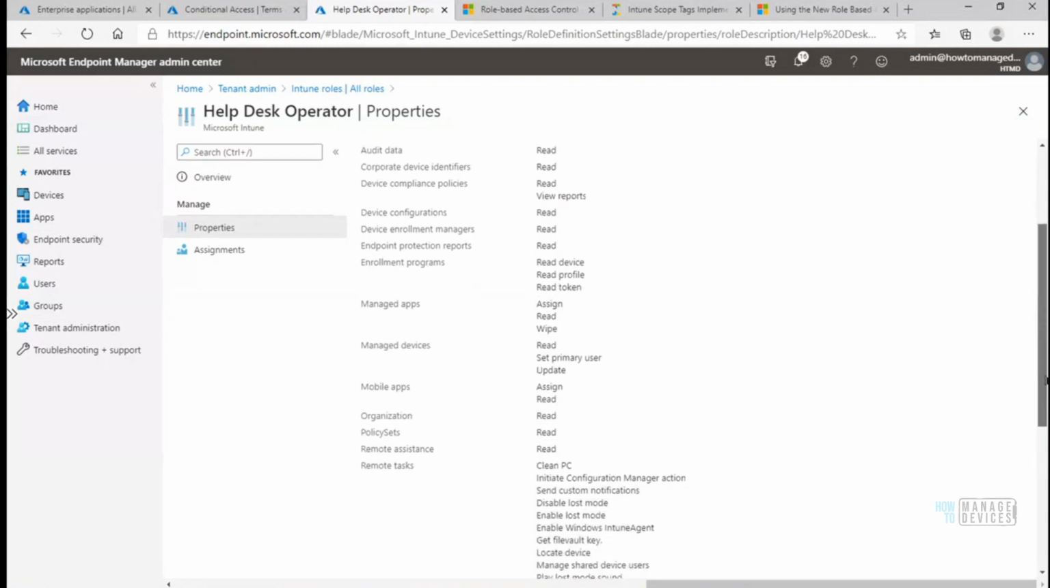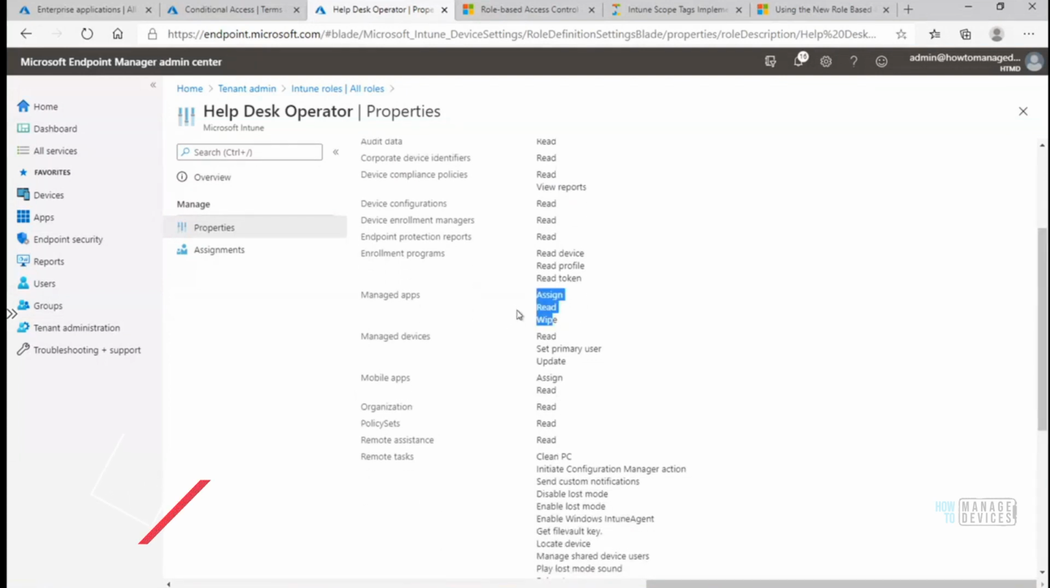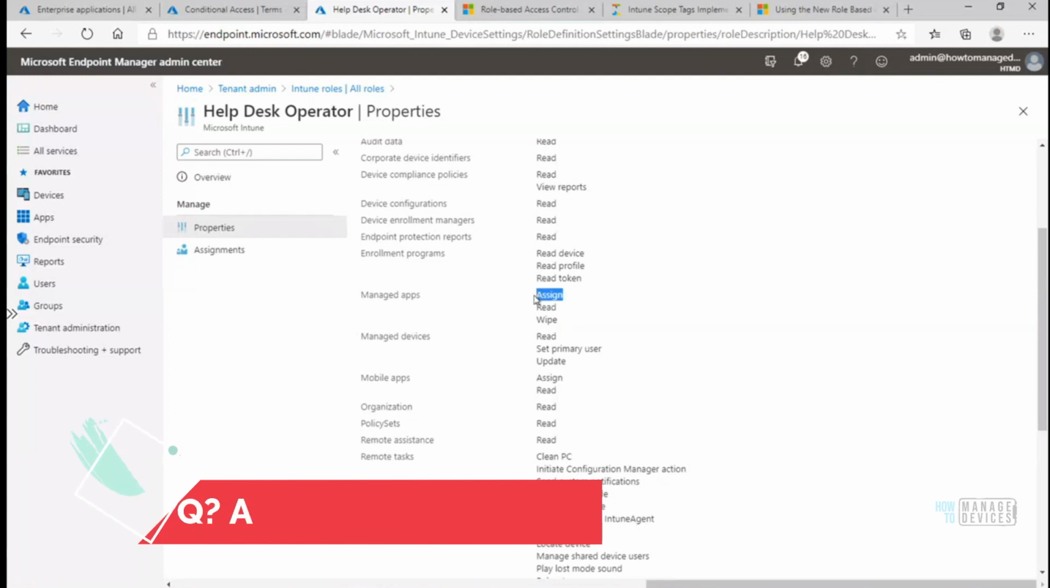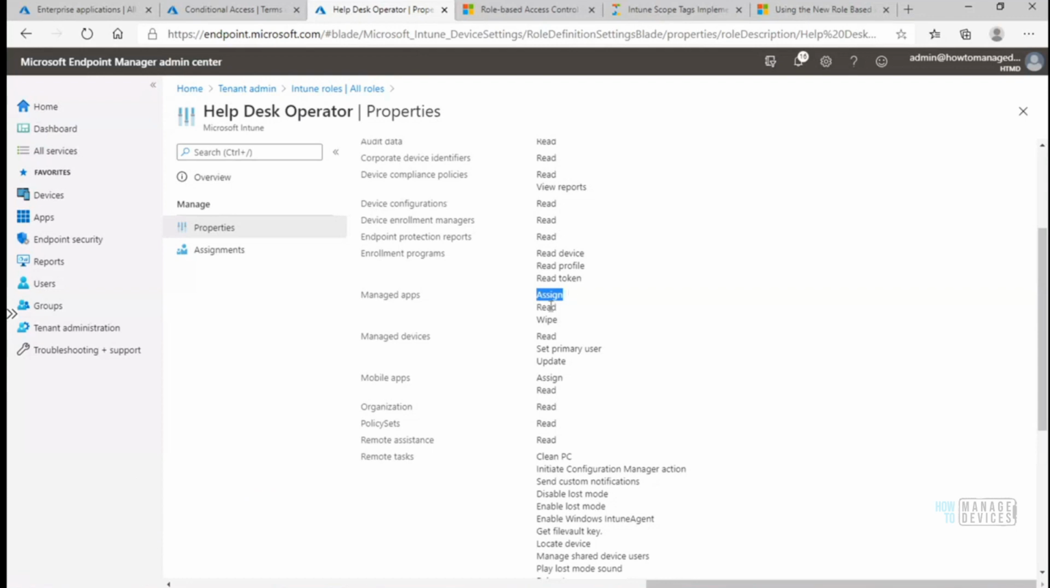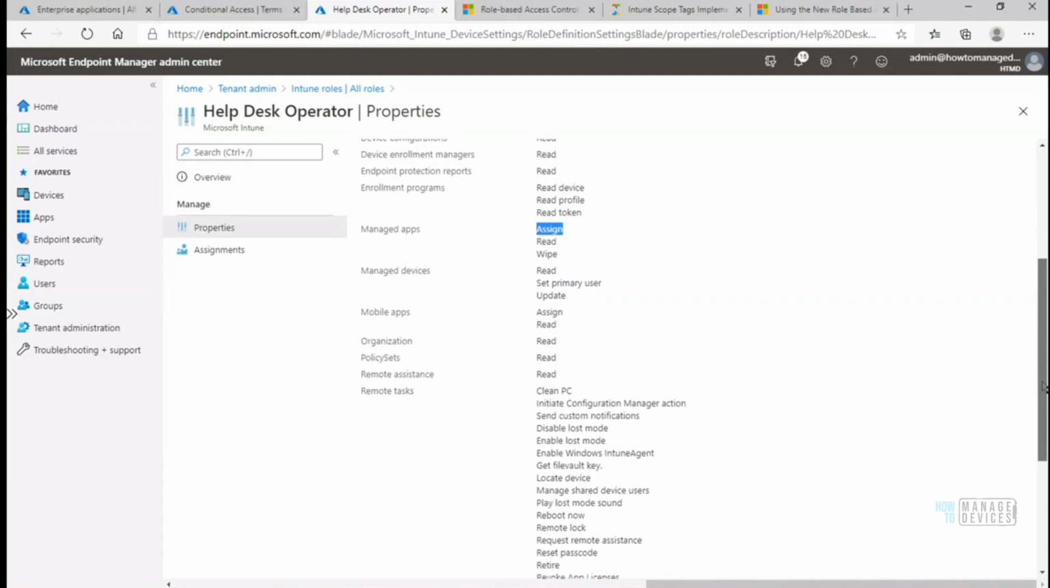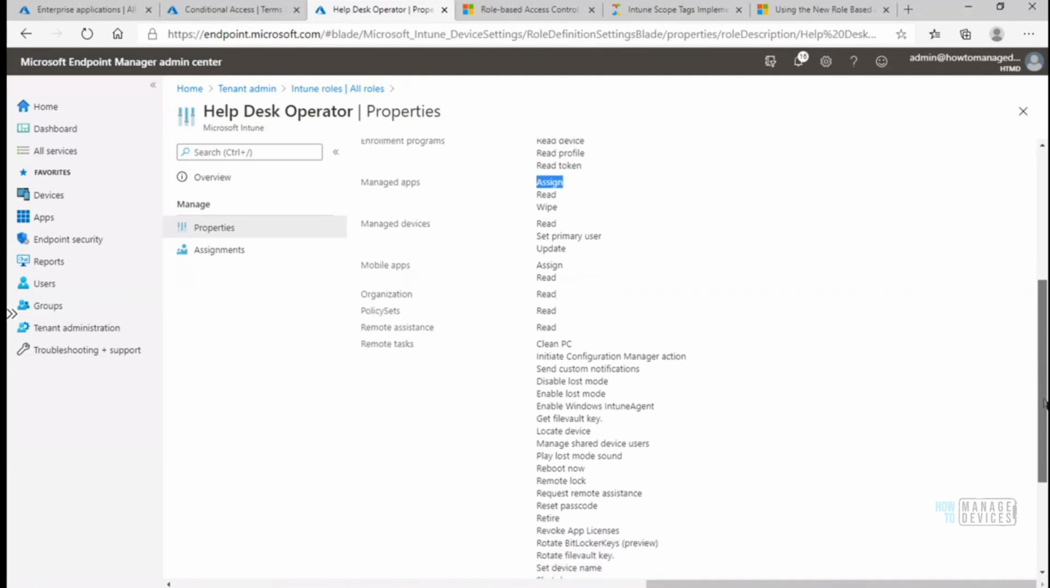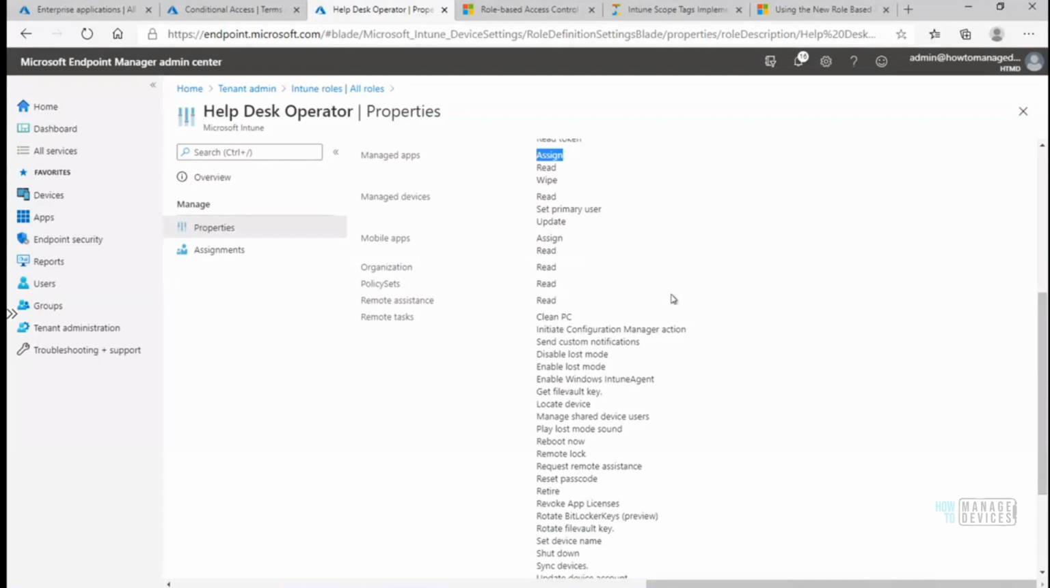Everything they have is read access and read wipe access there. Assign access is there. If you don't want that, then probably you can remove it. Probably there is some reason why assign access is there. Otherwise the help desk user might not be able to see some of the deployments or assignments. Maybe that is why the manage apps assign option is there. Otherwise help desk normally doesn't assign any application to the users. In my experience, I don't know how that is handled in your organization.